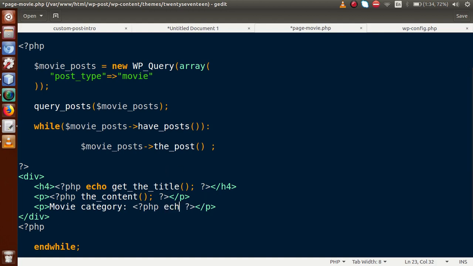For that we are going to use the get_post_meta function. This is the WordPress function which basically takes some parameters from us. First it will take the ID. So by making use of get_the_ID, this is the WordPress function which basically gives you the ID of the post we are currently on. Next we have to pass the key name.